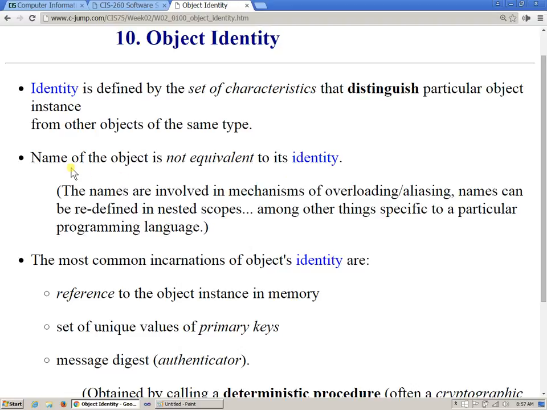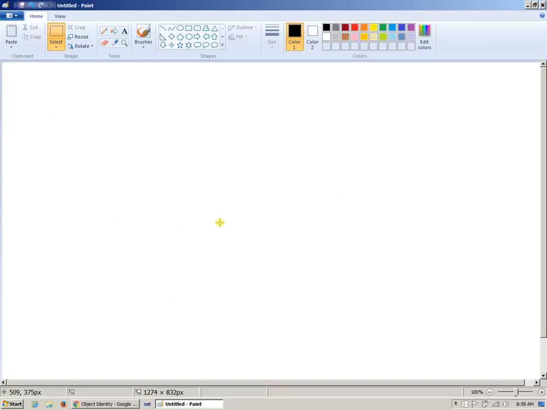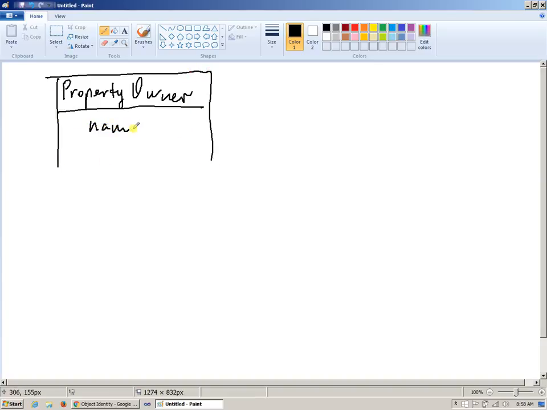If we think about one of the obvious things, such as naming your object, naming of your object is not very specific. For example, say we have a property owner class, and inside this class we have the name of this property owner. In the Java world, the type of the name is most likely a string, okay?